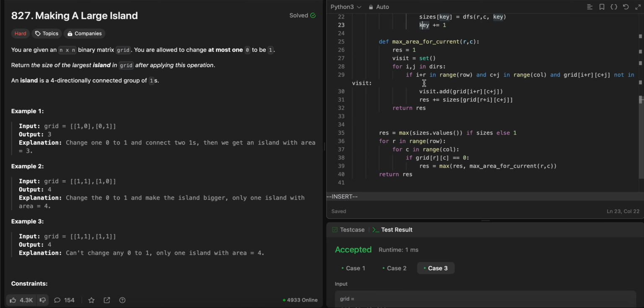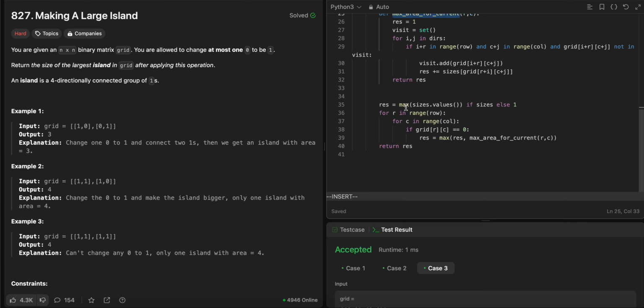Now we have this function, max area for current. First we initialize res to be equal to the maximum island found, if there are sizes. Otherwise, it's just going to be 1, because if I was given an array of all zeros, then the maximum island I can get is 1, meaning flipping one index only to a 1. Then I'm going to loop over, and if I find a 0, let's try flipping it. So res is going to be equal to the max of res and max area for current at row, column.